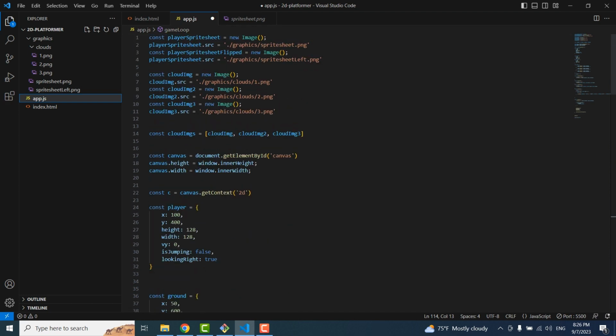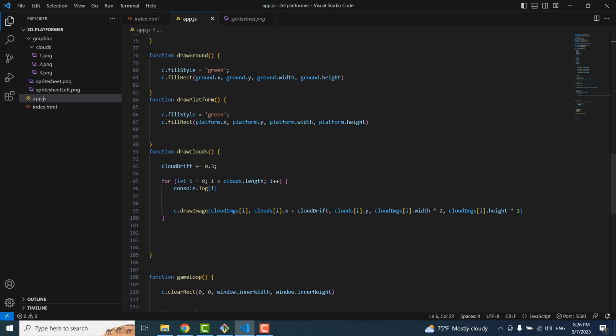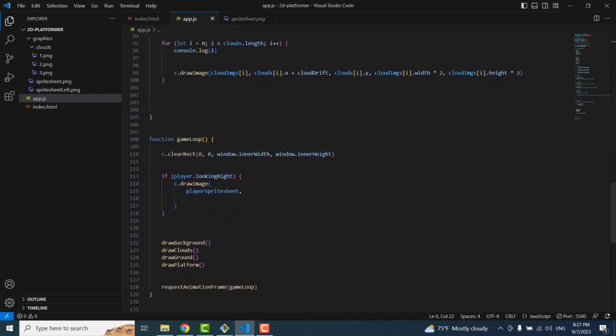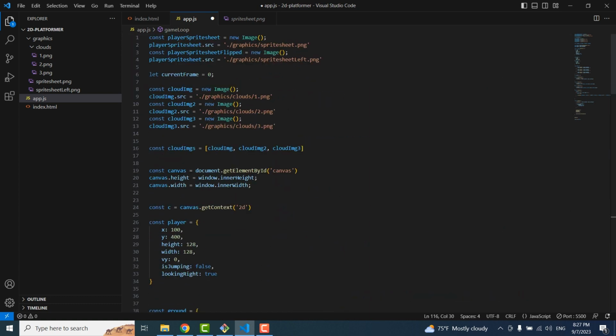So let me go up here. Under here, I'm going to say that the current frame is 0 in the beginning. Now, here I'm going to want to say that the part of the image on the x-axis that I want is the current frame times 64, which is the width of our sprite. But we can also make that a constant. We can also make that a variable as well.